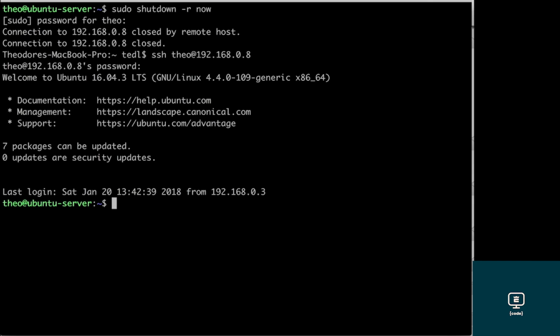And we're back up. So that's how you shut down or reboot. You could also specify a delay time instead of saying now if you don't want to shut down right away.